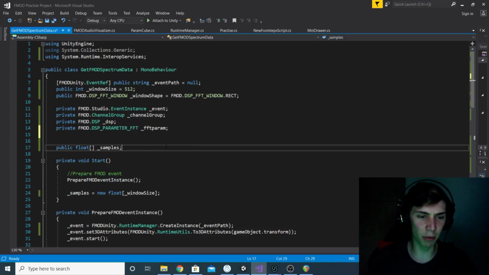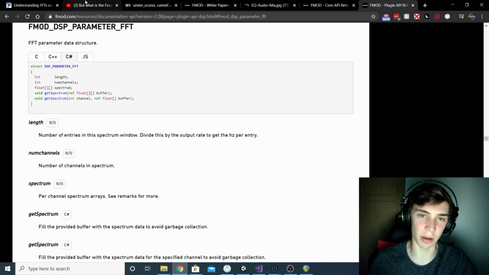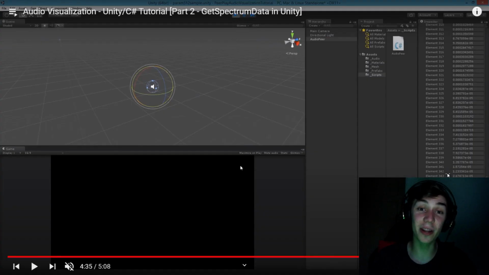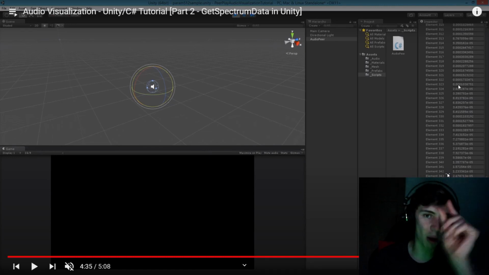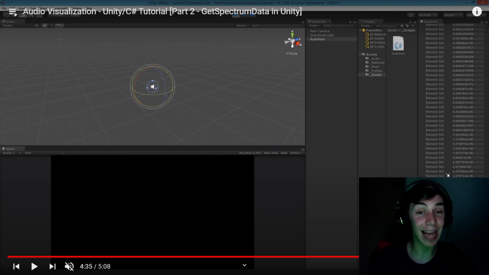And the last variable is a public float called _samples. This is basically the exact same thing. Oh, I think I got rid of the video, didn't I? Give me 1 minute. There we go. So this is the thing that's basically going to hold all of our numbers, all of our different samples of our audio and the amplitude levels.